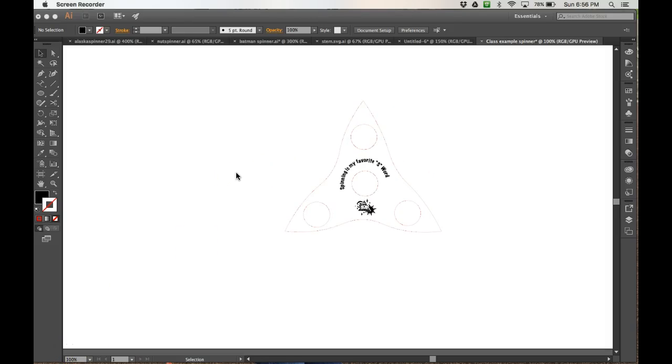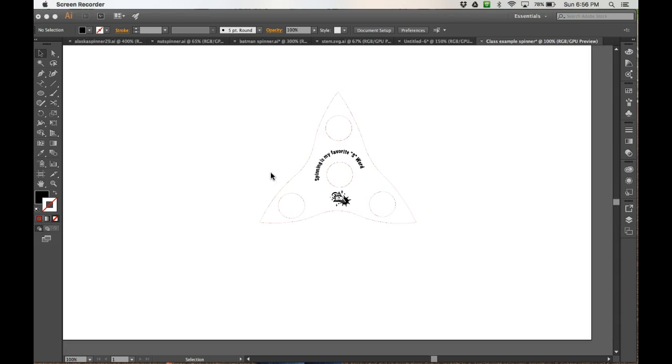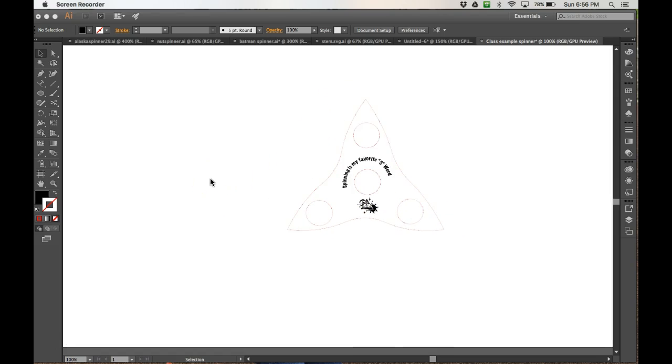Hi guys, we're going to use Adobe Illustrator this week to make our fidgeting spinners. This is what the board looks like. This is an example of a spinner that I just created, and I'm going to take you through some of the processes. You can't see all the headings, so you're going to have to really pay attention and take notes.